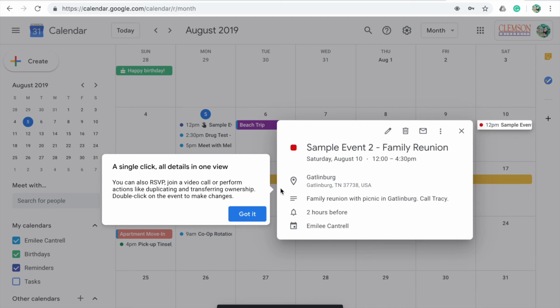We can make sure it's all correct, make sure we have the right reminder on, whatever it is we need to review. And we can ensure that all of that is there. So once you click out of that and click got it, it's going to send you back again to that main view of your calendar.